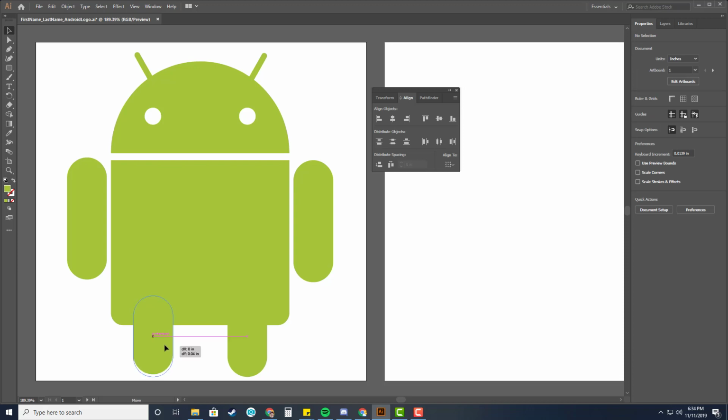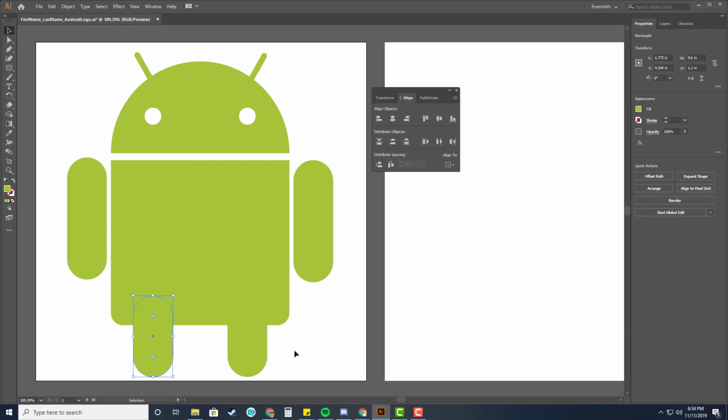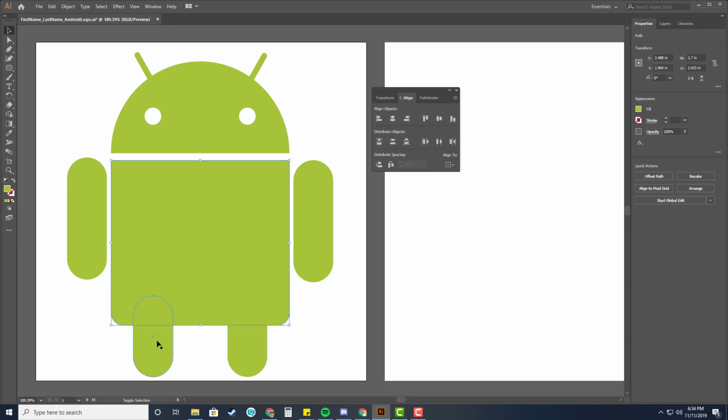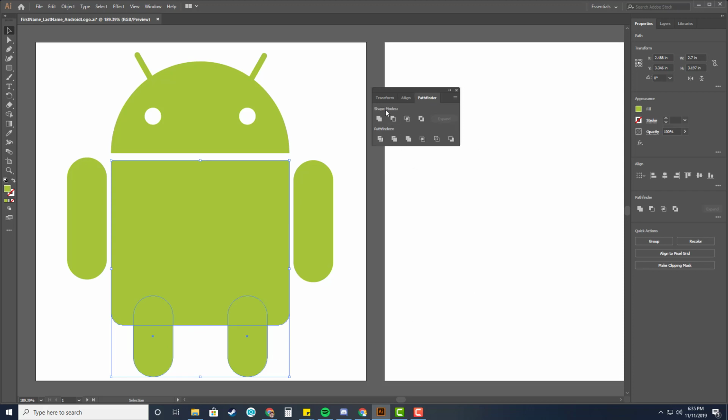And then I just want to make sure they're the same length, so he doesn't have one leg longer than the other one. Once I have them placed where I want, I'm going to unite them together, just like we did with the antennas. So I'm going to click his body, hold down the Shift key and click his first leg and his second leg. I'm going to come back to my Pathfinder tool under Shape Modes and choose Unite. So now that's all one piece.